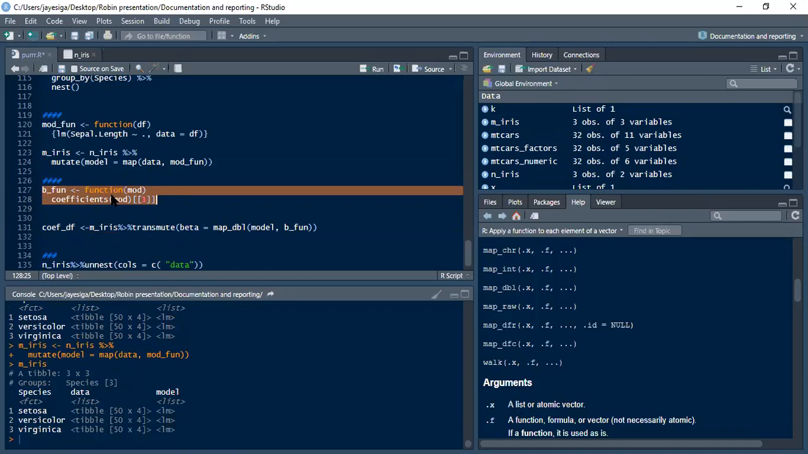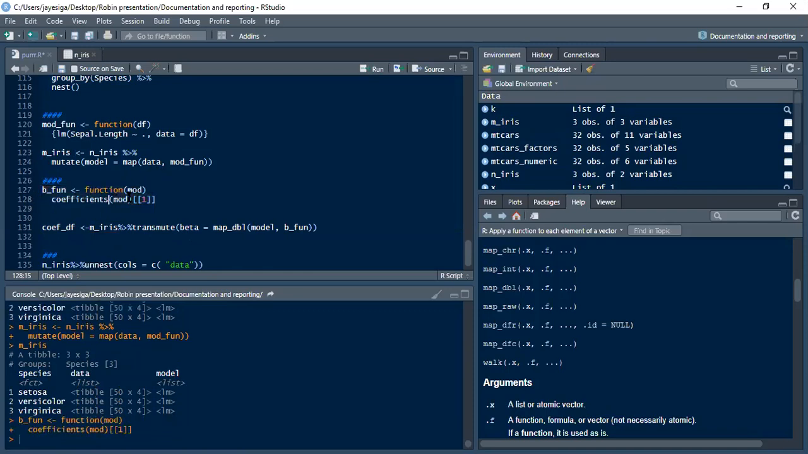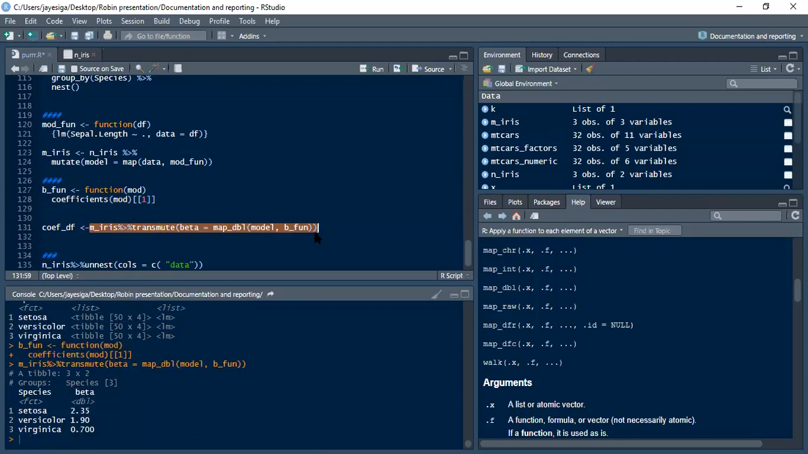Again, we're going to use a function for extracting the coefficients of the model, and we're getting the first coefficient. After that, we can use transmute. Transmute is like mutate, but it modifies everything: it replaces all the other columns and returns only this column. Let me show you that. If you see the current data set, it's only going to return beta, and all other columns are gone apart from the species data set, which is grouping them.